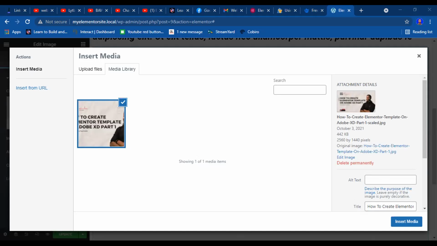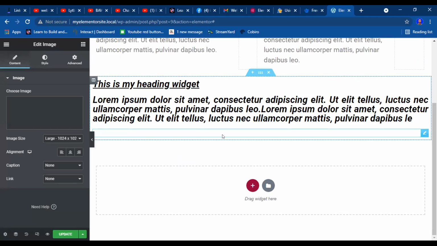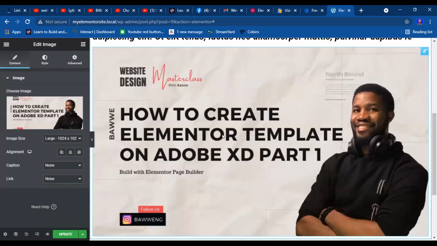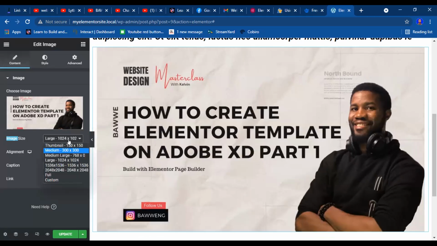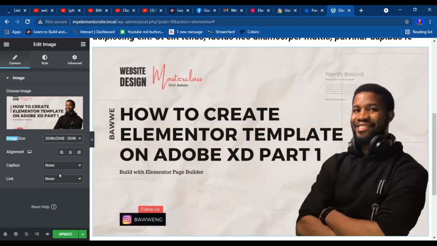So with this, I'm going to insert this so you have the image widget. So the image widget enables you to upload image on your website. So on the size, you can set to use the predefined sizes of your website. You can choose the full version. You can make it larger. You can make it medium. You can make it a thumbnail. You can make it a full size.